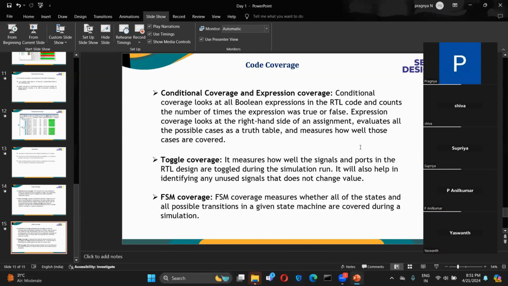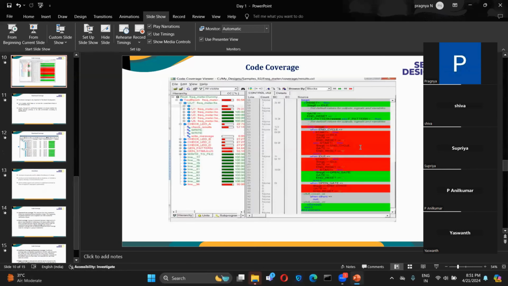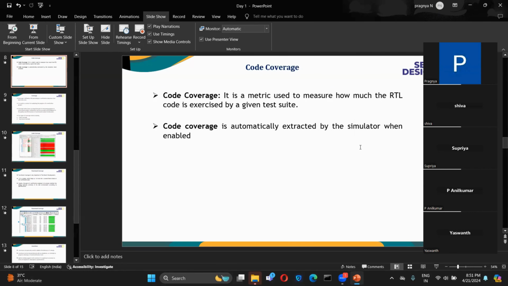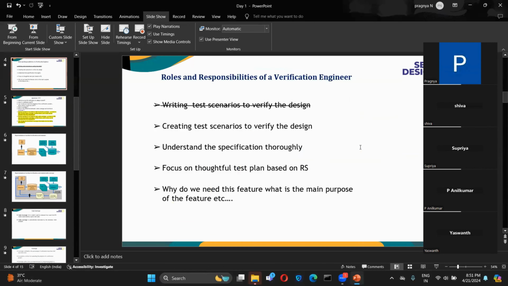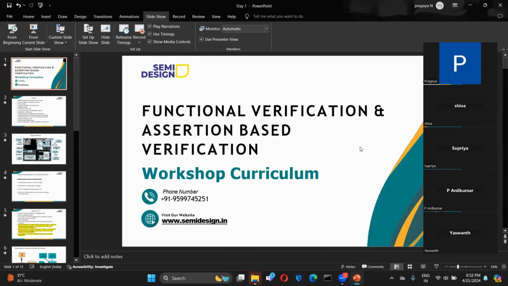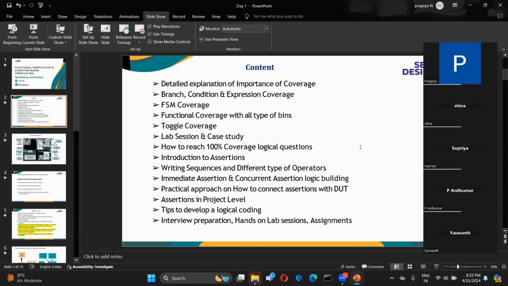So that's it for today's session. If you have any queries, you can let me know. Today I have just included a very basic intro. From tomorrow we will see the different types of code coverage, and we will see some coding also for code coverage, and then we will go with functional coverage. I will explain each and every thing from the basic concept of functional coverage, because many of them don't know exactly what functional coverage is. All those things we'll cover, and what the different types of bins are.